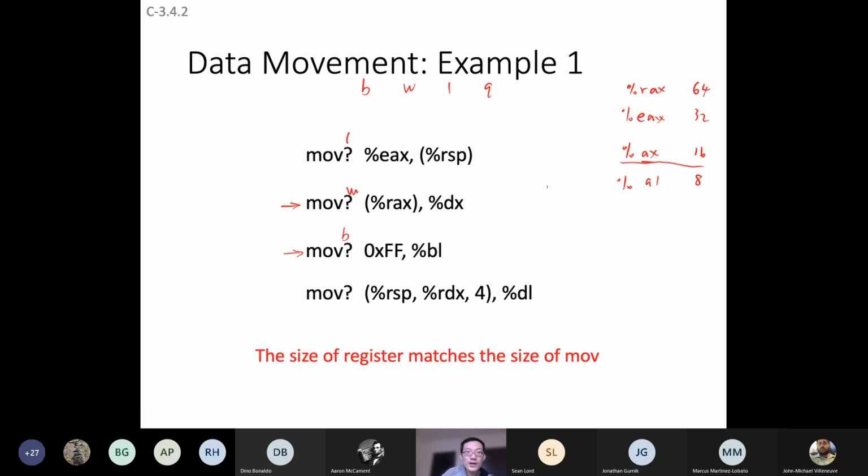Let me write it down. B is 1 byte, and the W is 2 bytes. L is 4 bytes. Q is 8 bytes. Okay, let's look at the last one. What is the size for the move?